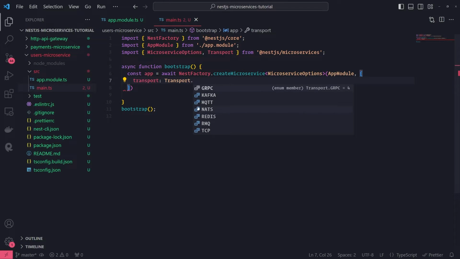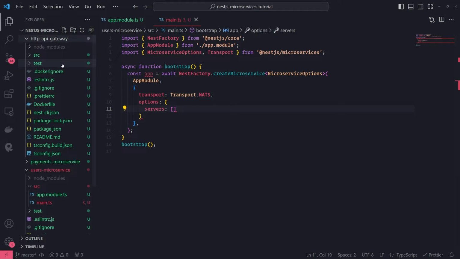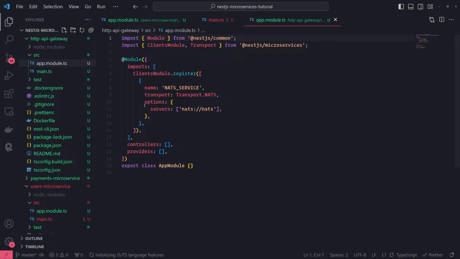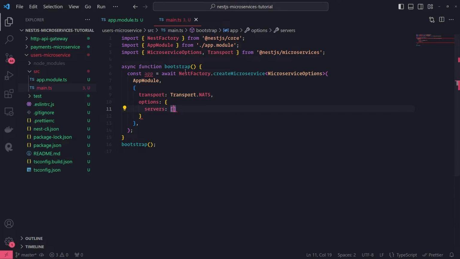And then we need to specify NATS, since we are using NATS. And then we need to connect to the NATS server as well. So options, which is an object, servers. And it's going to look very identical to how we connected it from the API gateway earlier. So if you look right over here, it's going to look similar to this. Okay? Except we're not doing it inside the app.module.ts file. We're doing it inside the main.ts file, inside the bootstrap method.